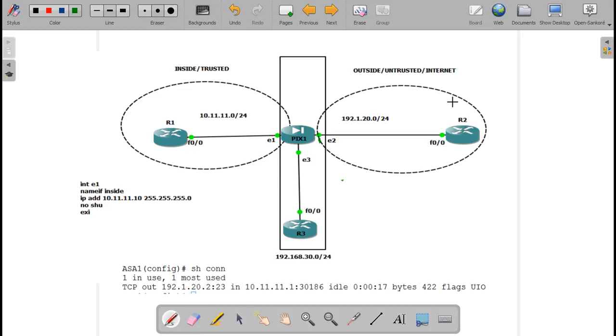In this case, this is your internet and suppose this is your server that you have kept in your DMZ, or maybe say it's your telnet server that you have kept in the DMZ zone, so that people can come and access it from the internet.